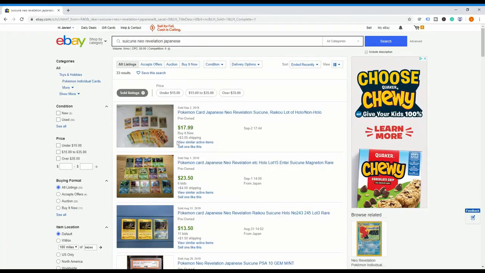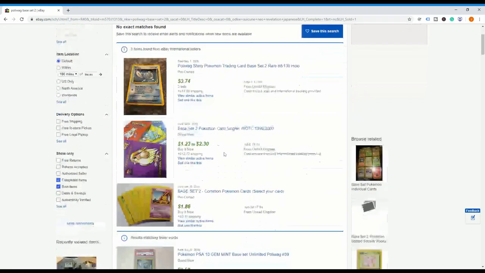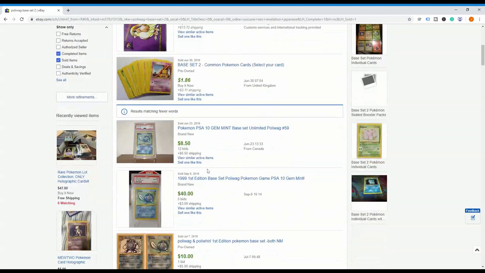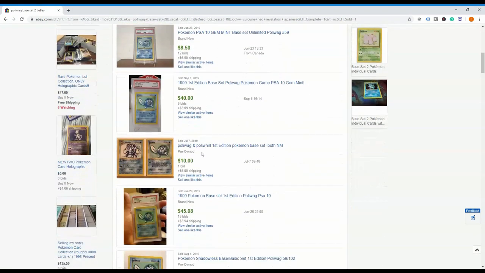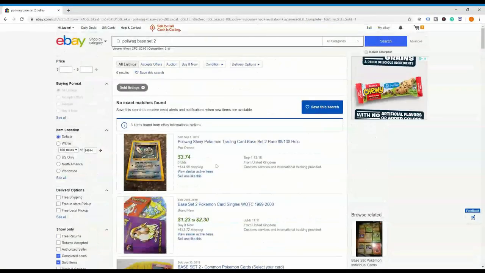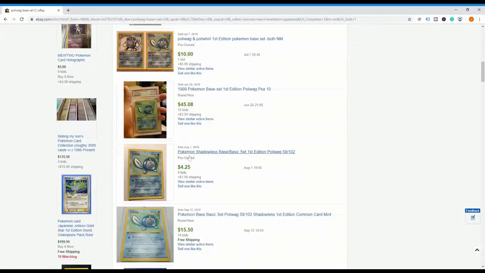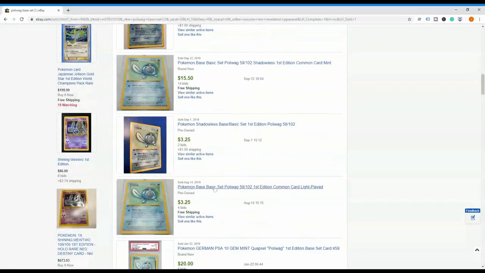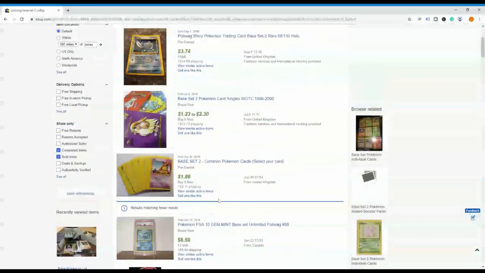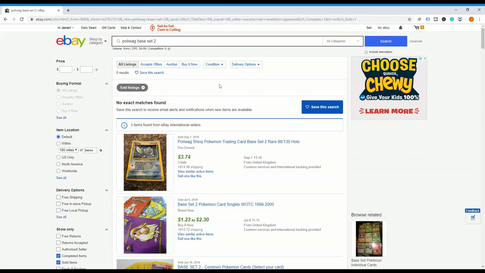Let me put another example. Poliwag base set 2. All right, let's see how often Poliwag sells. So we have one sold on September 1st, another one on June 23rd, another one on July 7th. So this is even less liquid, right? Because it's harder to sell. And as you can see from these examples, hopefully you now understand that there's several levels of liquidity, which means that in order to know how fast you're going to sell this item, you need to do your homework.